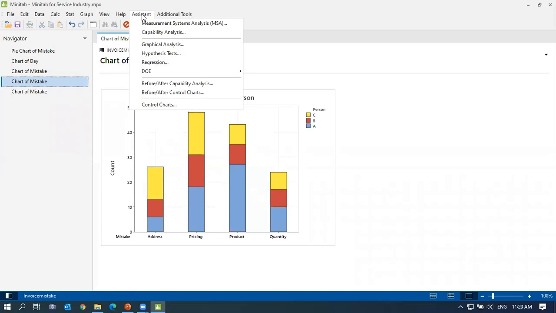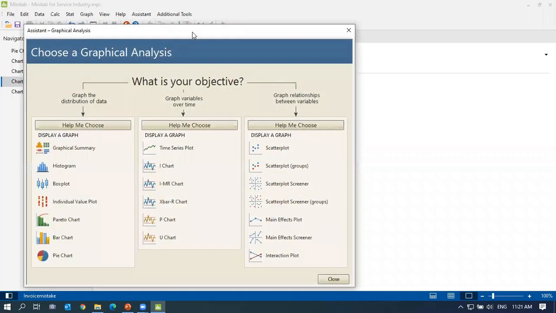The good thing about the Assistant is that it helps you if you are new to the software and want to do the analysis, or if you are really senior with a lot of knowledge but just want to refresh. For example, I go to Assistant, then Graphical Analysis. You can see the objective options: the distribution, comparison over time, or the relationship between variables. But today I want to go for the Pareto chart.